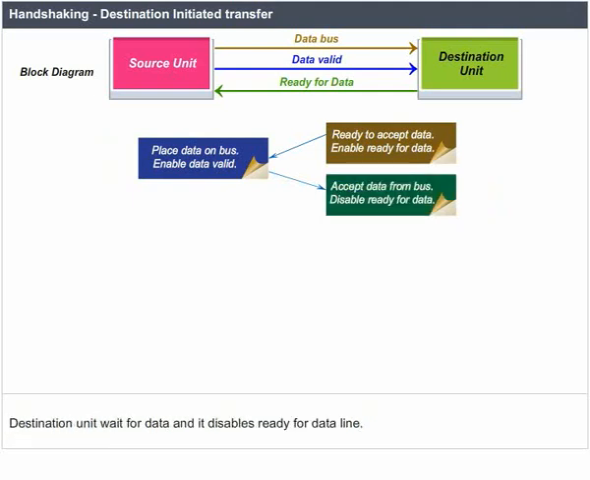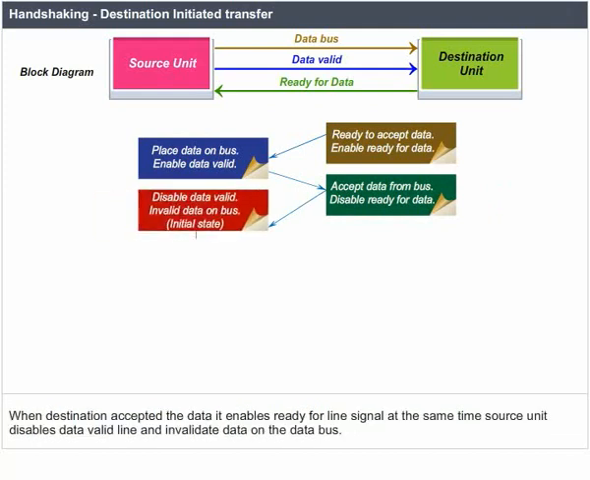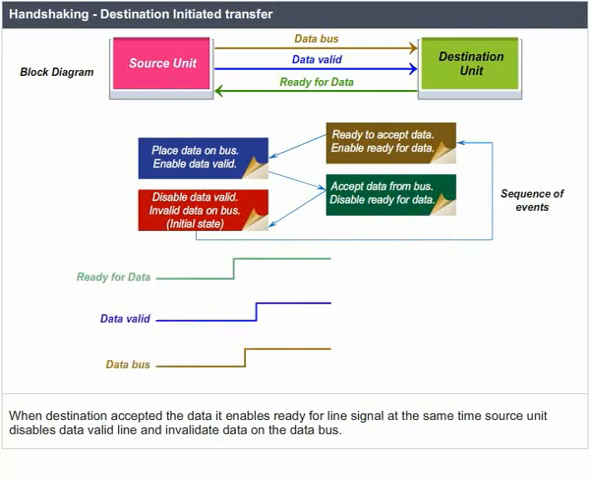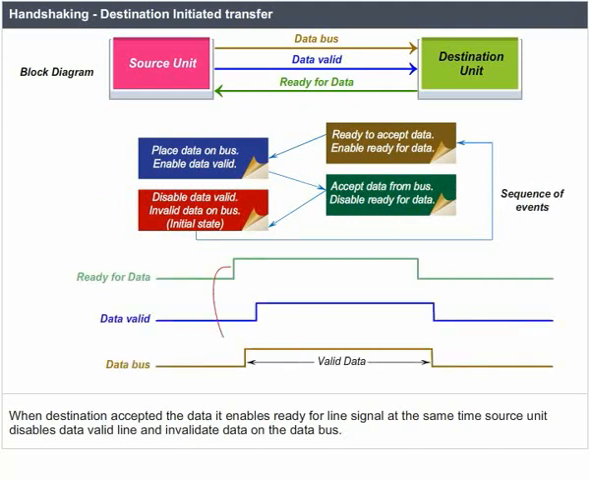The destination unit waits for data and it disables the ready for data line. When the destination accepts the data, it enables the ready for data line signal. At the same time, the source unit disables the data valid line and invalidates data on the data bus.